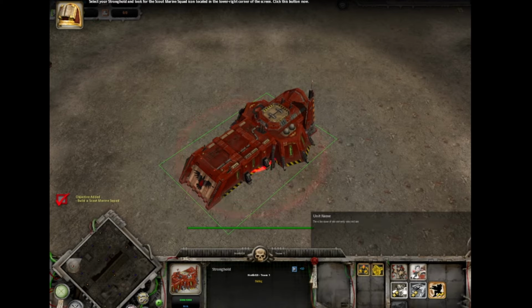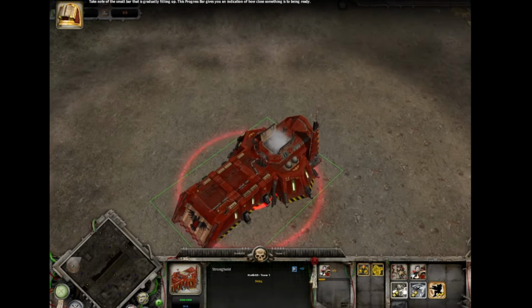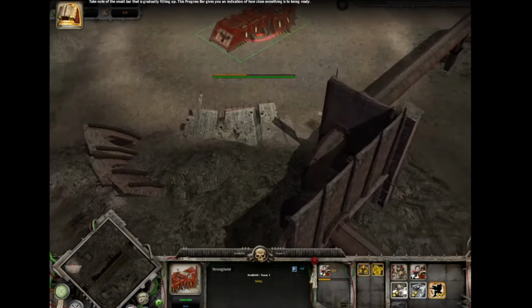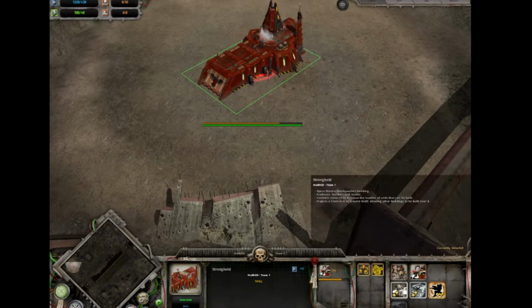Select your stronghold and look for the Scout Marine Squad icon located in the lower right corner of the screen. Click this button now. Take note of the small bar that is gradually filling up. This progress bar gives you an indication of how close something is to being ready.